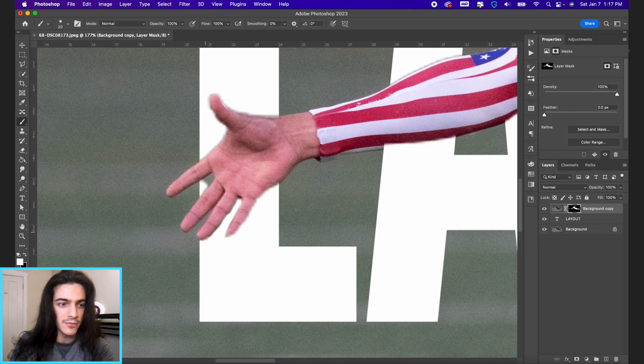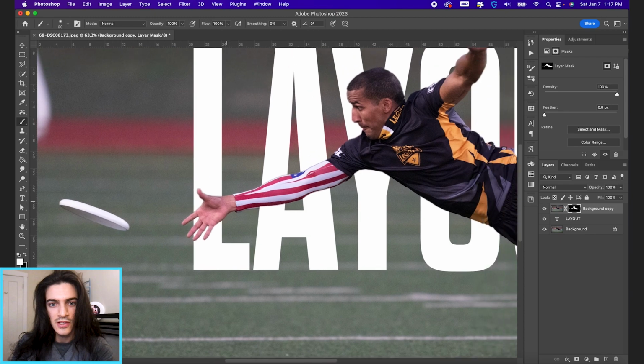I'm switching back and forth between the foreground and background color with X on my keyboard, and white will add back to the mask. So if there's a part we wanted in there, we would do it with a white brush, but we're brushing out the parts with black. So let's add back some of the fingers there. And this is just standard practice with how to really fine-tune any cutout or any selection. And that looks good to me.